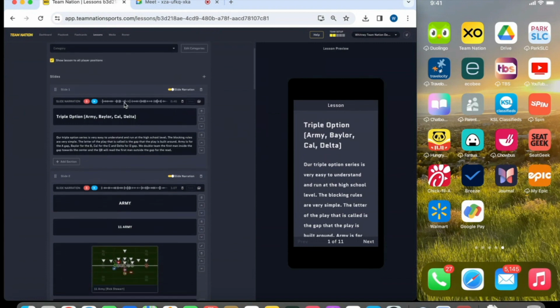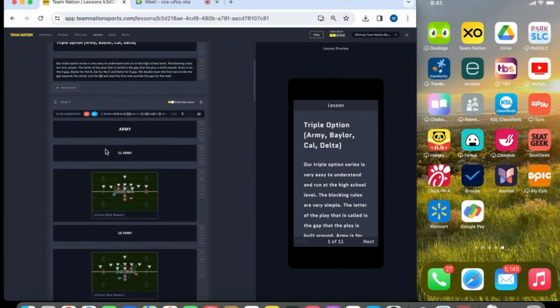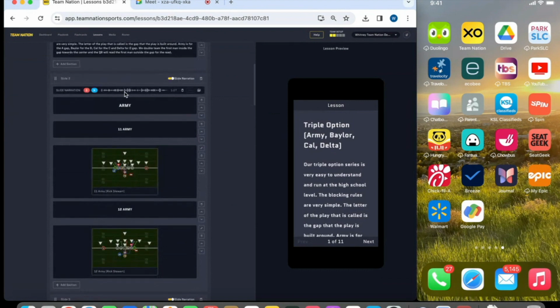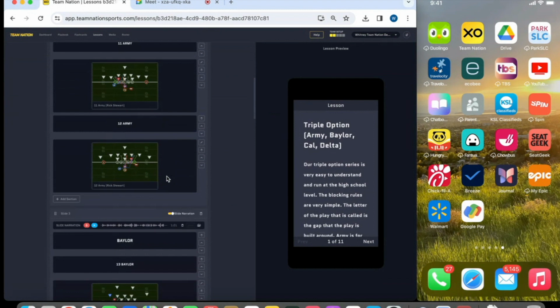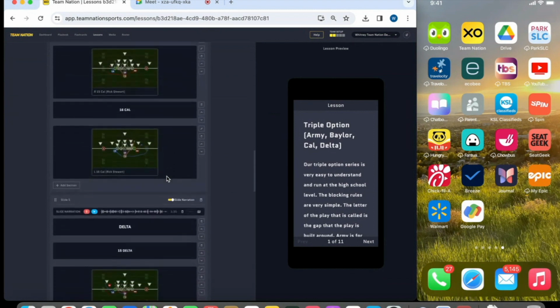You'll notice that on each of these slides, the voice recording here is John Stewart. That's Rick's son, his offensive coordinator, who has described the concepts that are being taught. The triple option, description of what it is. It's like a PowerPoint builder. Here's the Army. Here's the play card. Here's Coach John Stewart's description of the concepts in these triple option plays, and so forth down to the bottom.